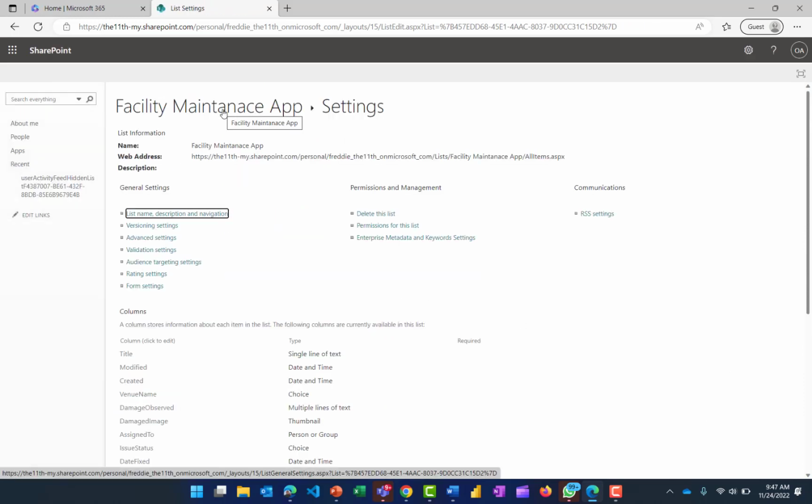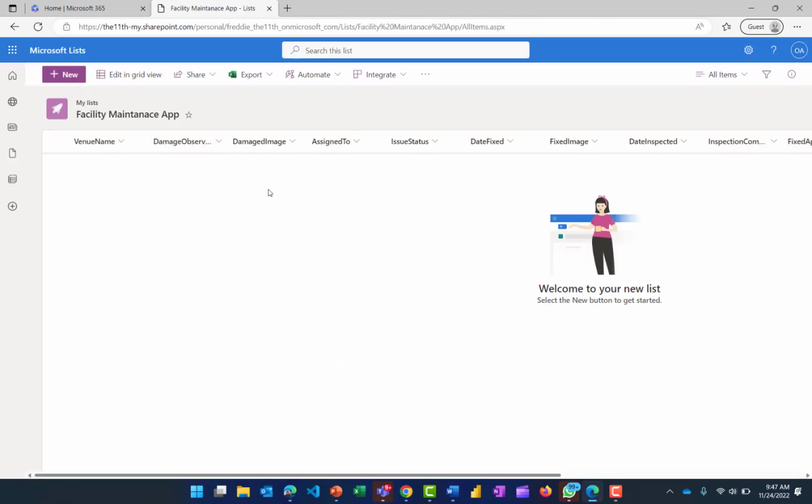Now I'll go back to my list. By going back to my list, you need to just come here and select Facility Maintenance App. And you are back to your list. Now you have successfully created your database. The next thing we want to do now is to build our application using the Canvas app.